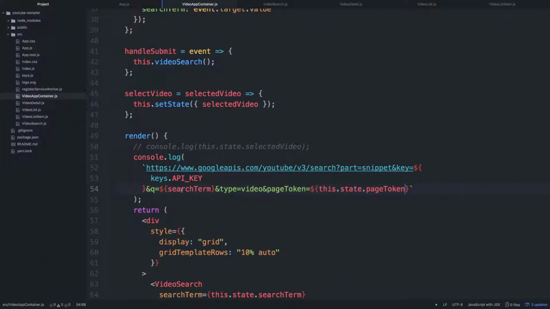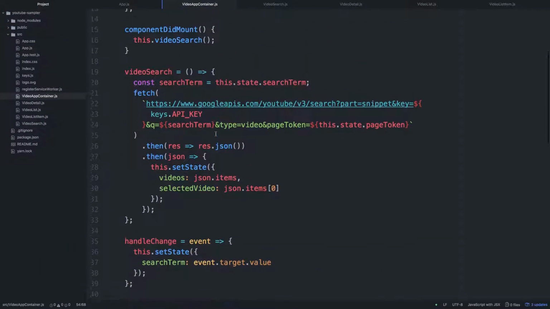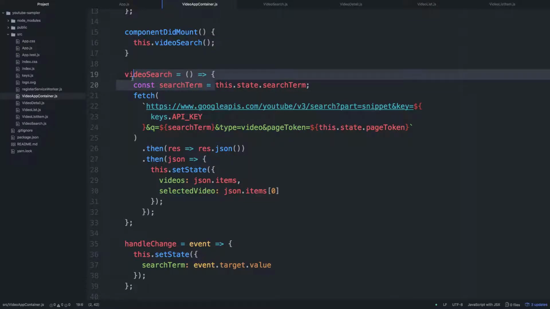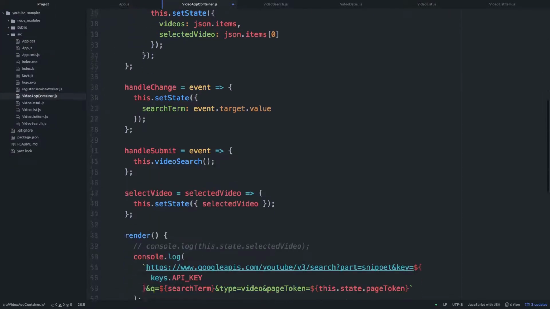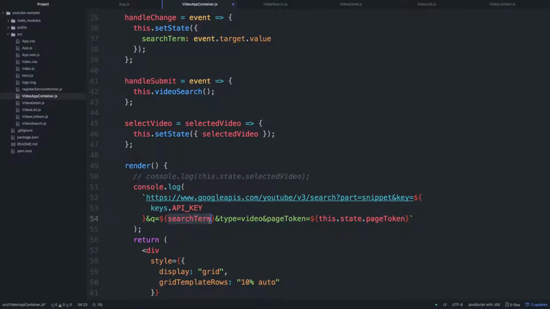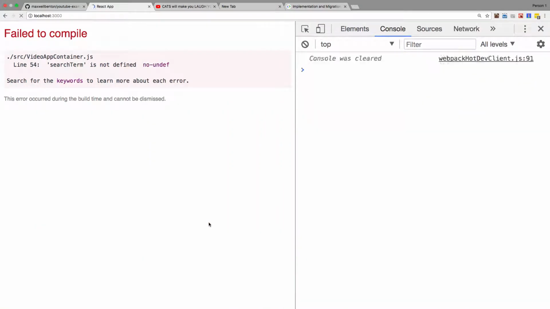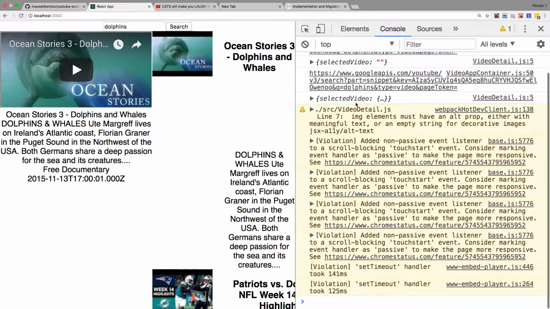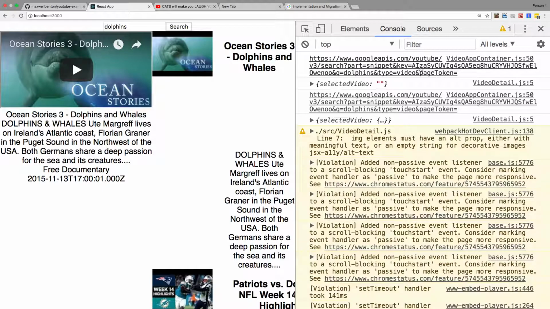Oh, it does not like search term. Oh yeah, because of this. I'm going to just take this out and change it to search term and this.state.searchTerm. Cool, so check it out. I have my first URL, there's my key, there's my snippet, and my search term is dolphin to begin with. It's again dolphin here.